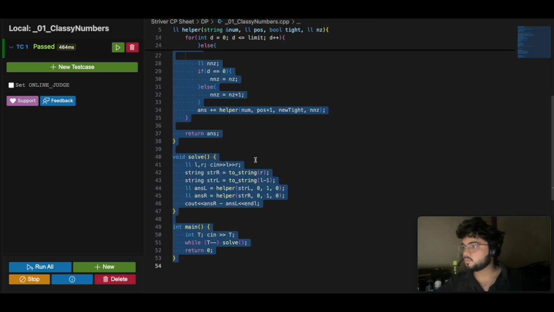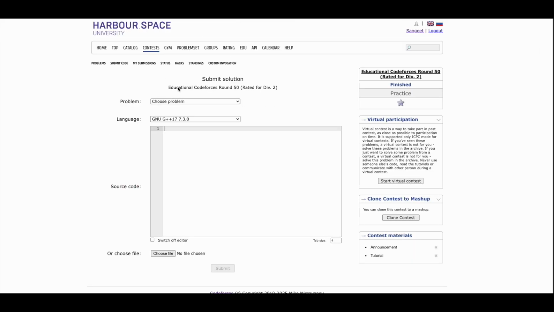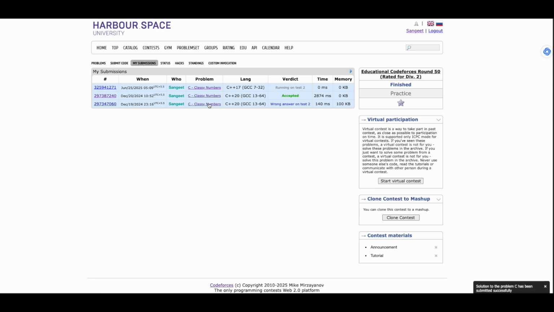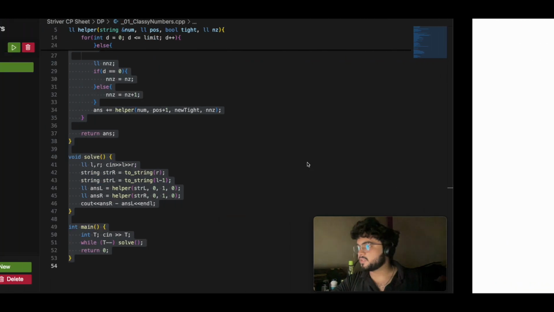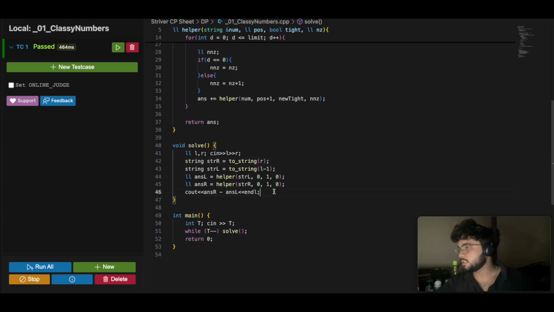Let's try to submit this code. If we submit this code, obviously we'll be getting some error. I solved this question on December 20, which is like 6 months back. This will get time limit exceeded, obviously. Now let's try to do the DP.